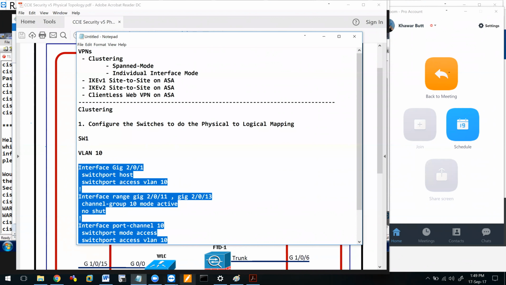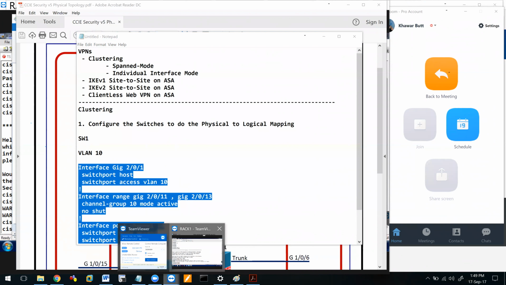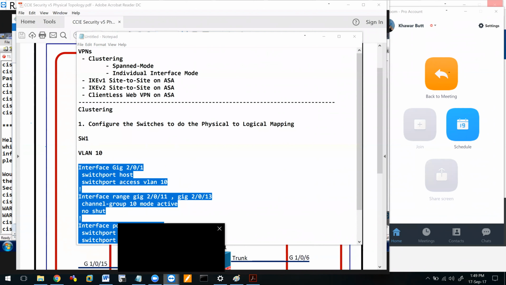So I'll copy this and I'll paste it to switch 1. Oh, it's the one over here too.